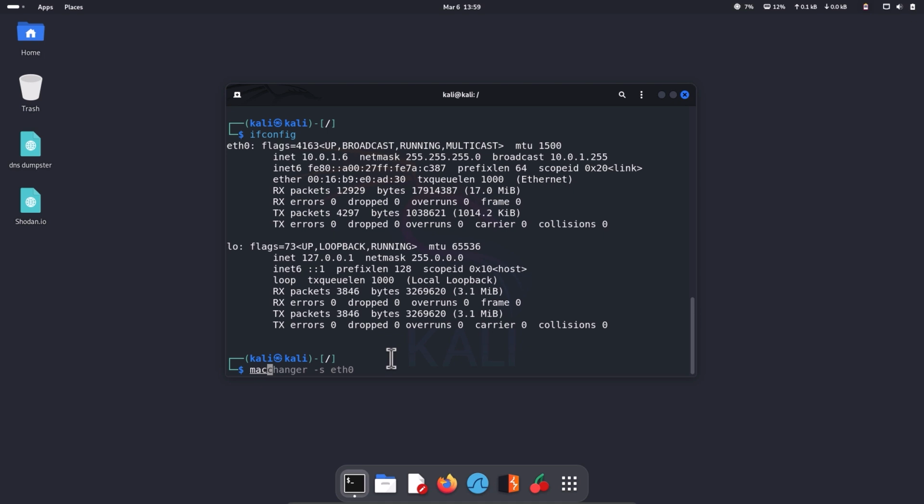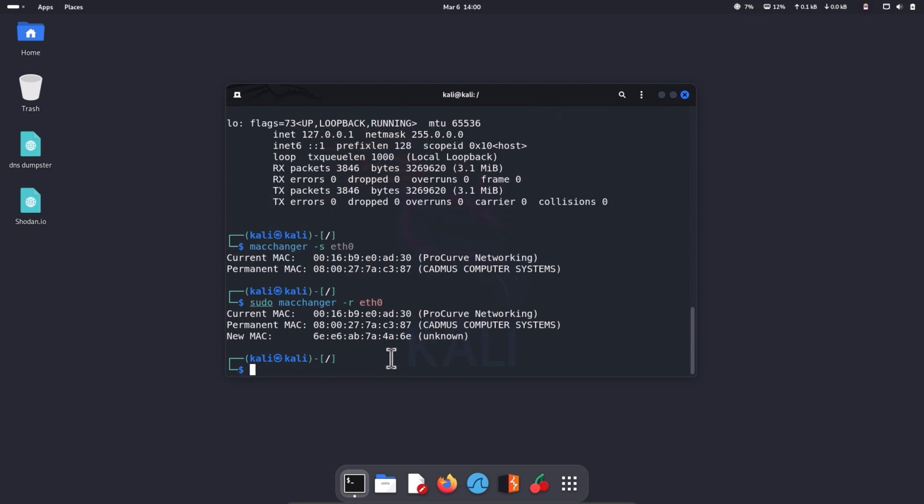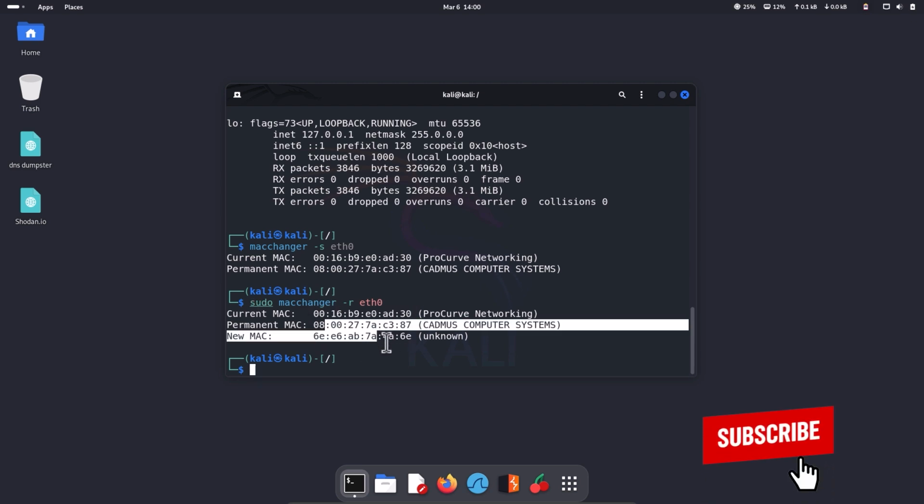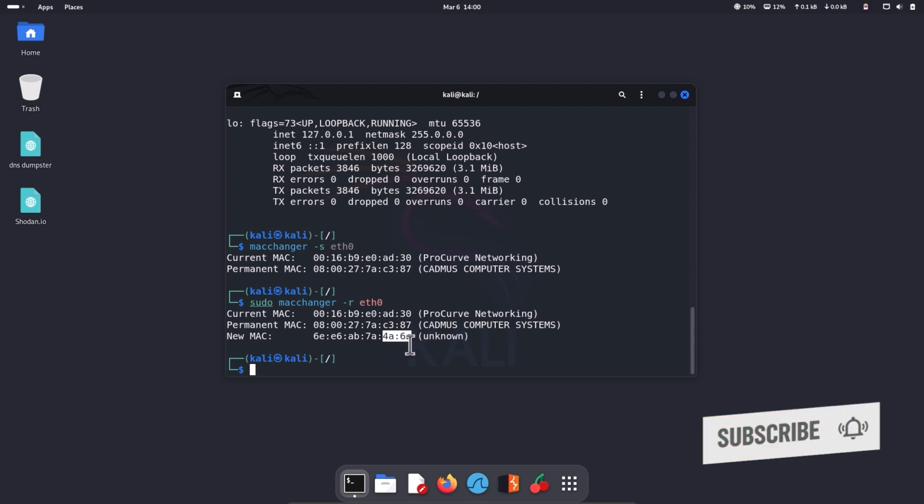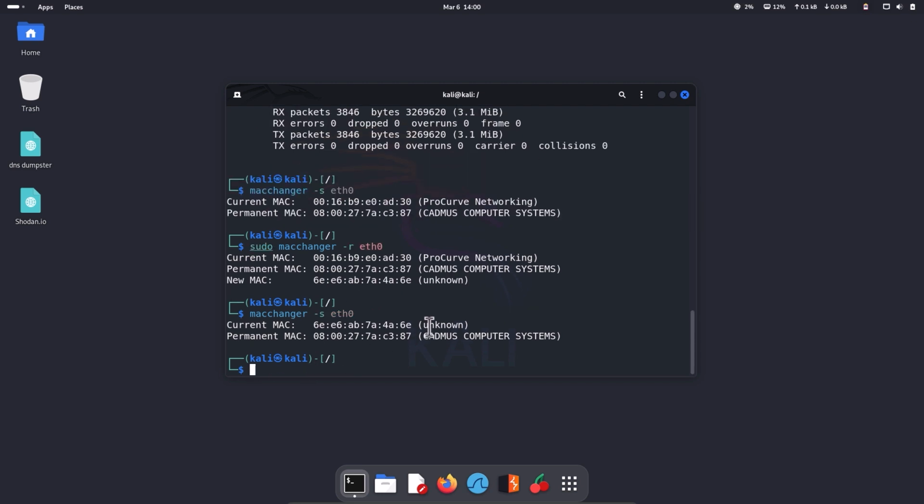So let's go back to the command and let's go for the random one. So that is sudo macchanger, then go for -r and eth0. Now the new MAC address is this one, the current was this, permanent is still the same, and the new MAC address is this one. So just note the last four digits, which are 4A6E, and let's check this first, 4A6E, with ifconfig.